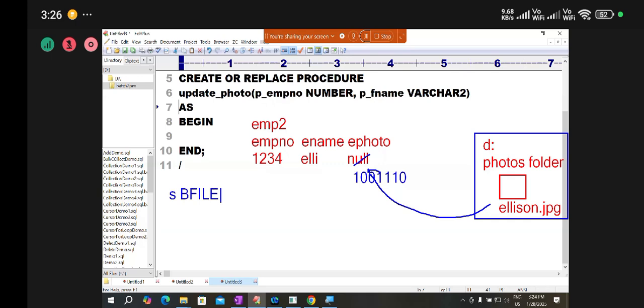Okay, that image binary data I want to store in one variable. To store image binary data, which data type do we use? So take 2 variables: S of BFILE data type, T of BLOB type. S means source, T means target.